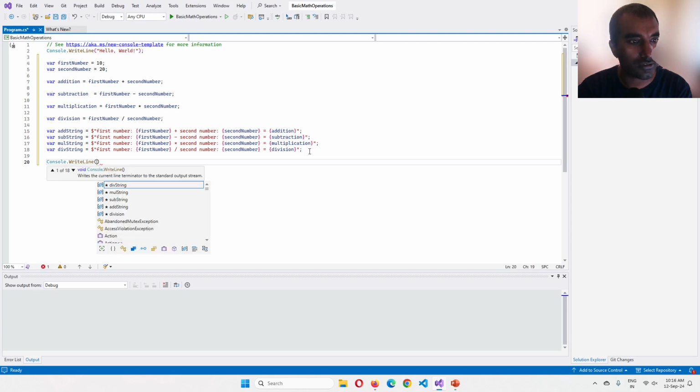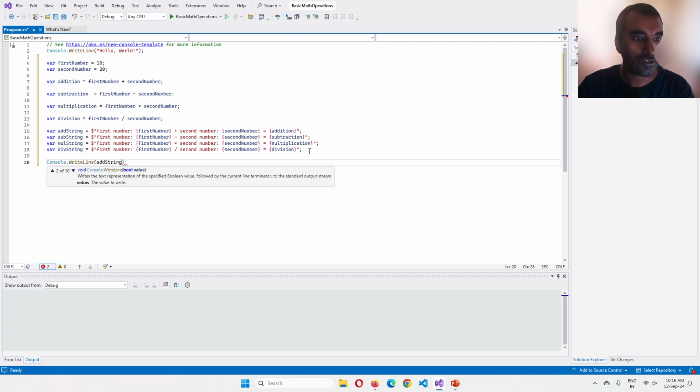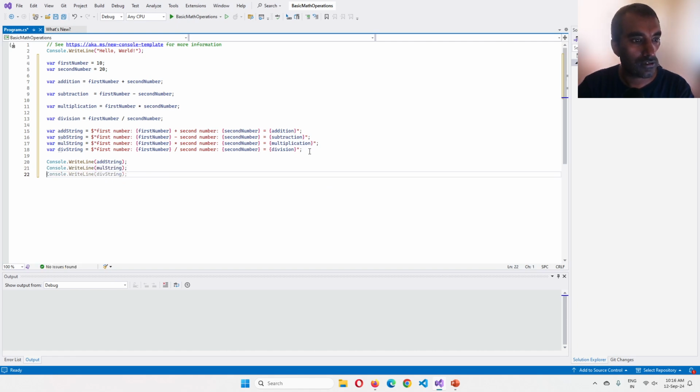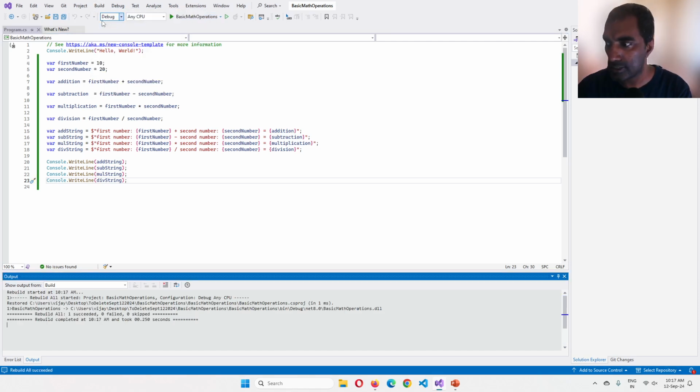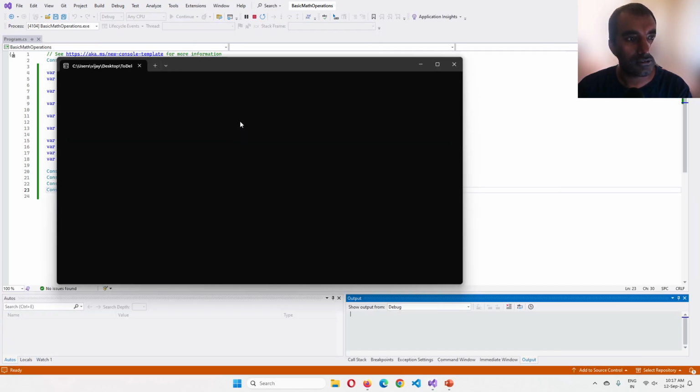So I am going to say add string. I want the subtraction thing to come next. So there you go. So I have this one. So let's see what happens. So let's go ahead and run this. First, let's build the project. And then, okay. And there it is.